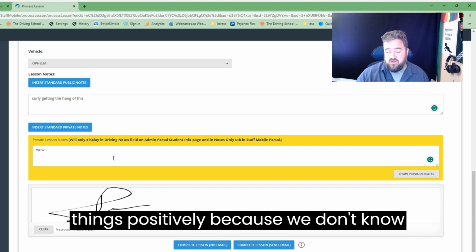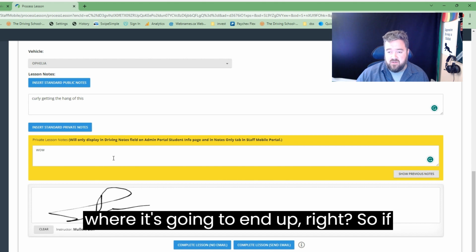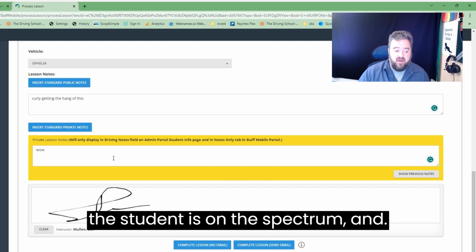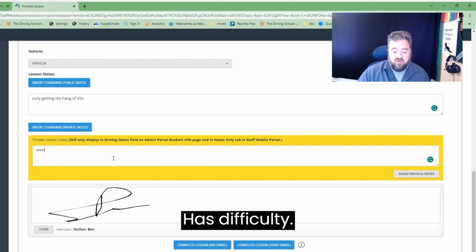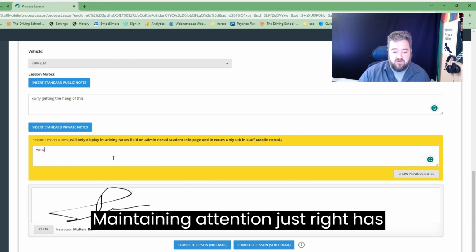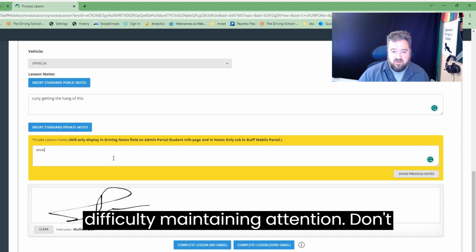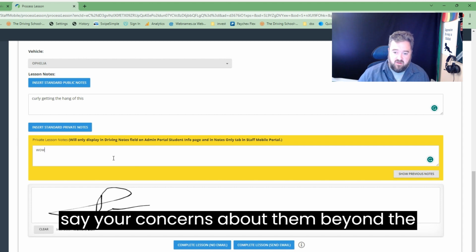Remember, only say things positively because we don't know where it's going to end up, right? So if the student is on the spectrum and has difficulty maintaining attention, just write has difficulty maintaining attention. Don't say your concerns about them being on the spectrum.